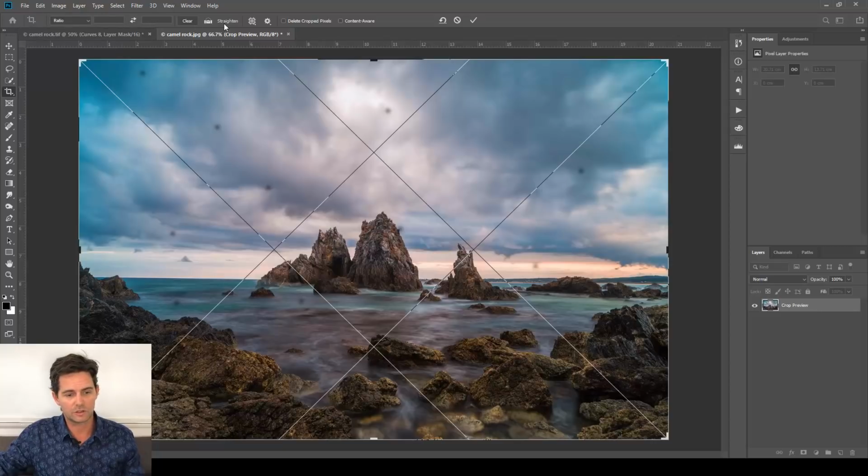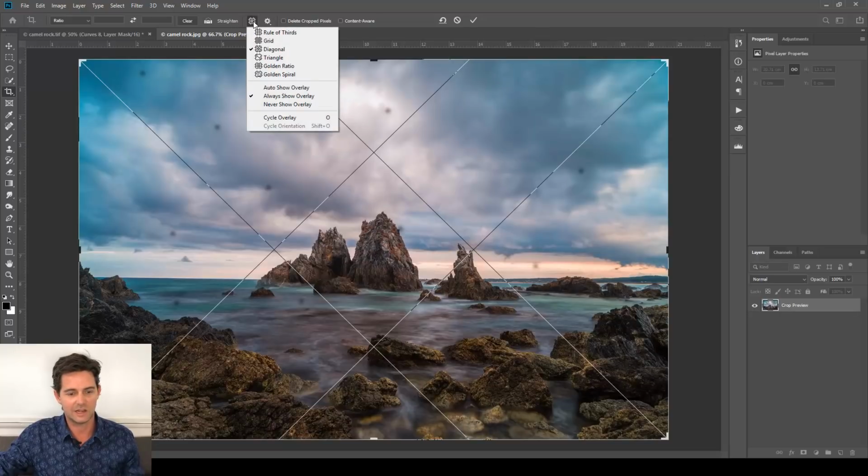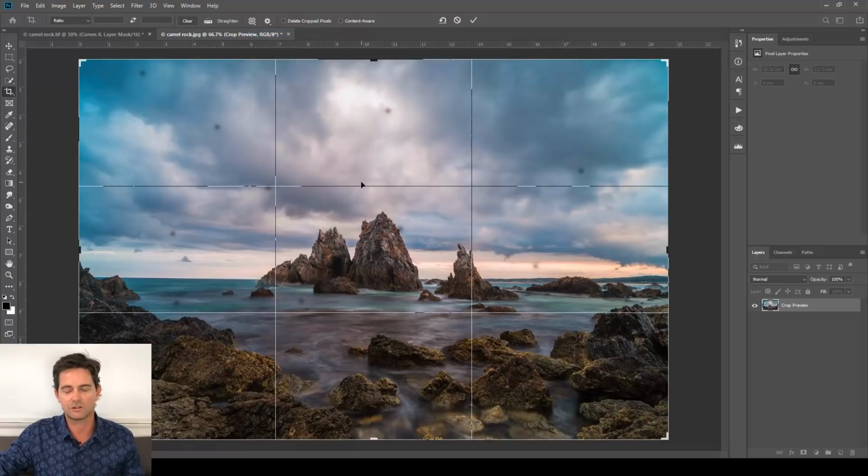If we move along the top of the menu, you can see just next to the word straighten on Photoshop CC is the overlay menu. Look, generally I like to use the rule of thirds overlay. It's kind of the standard overlay, so I'll switch back to that. Not that it really matters right now. Just double checking all of our menu options.